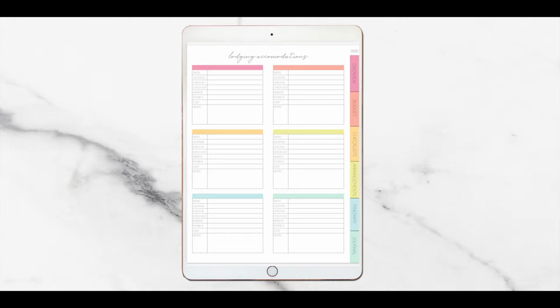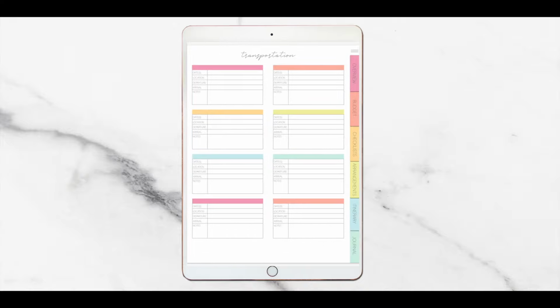So we have the lodging accommodations. For us, recently we went to Sedona, Arizona, but we drove all the way from Ohio to there and back. So we had multiple lodging accommodations. So this is where you could put in the colors, the naming of it, and then all the details you need for each. And then we have transportation.